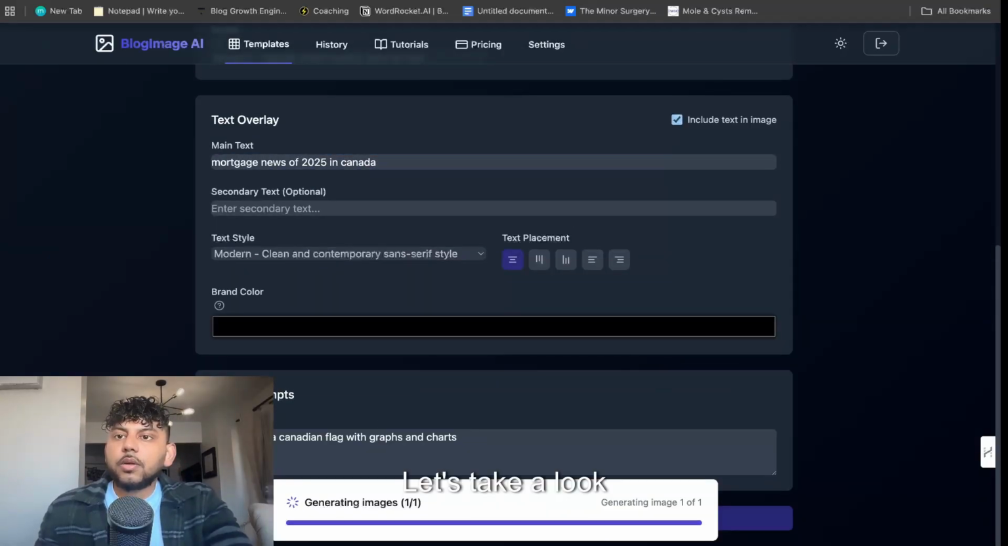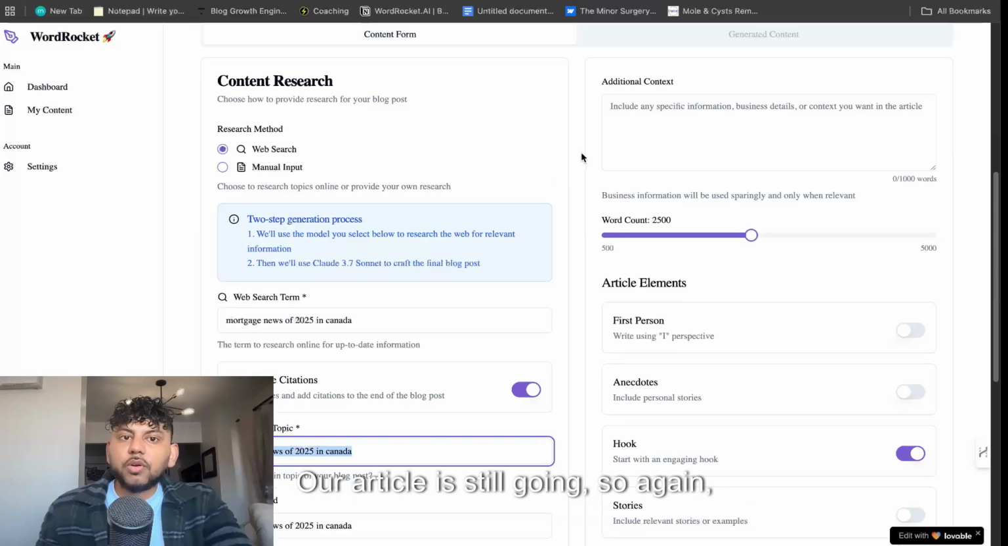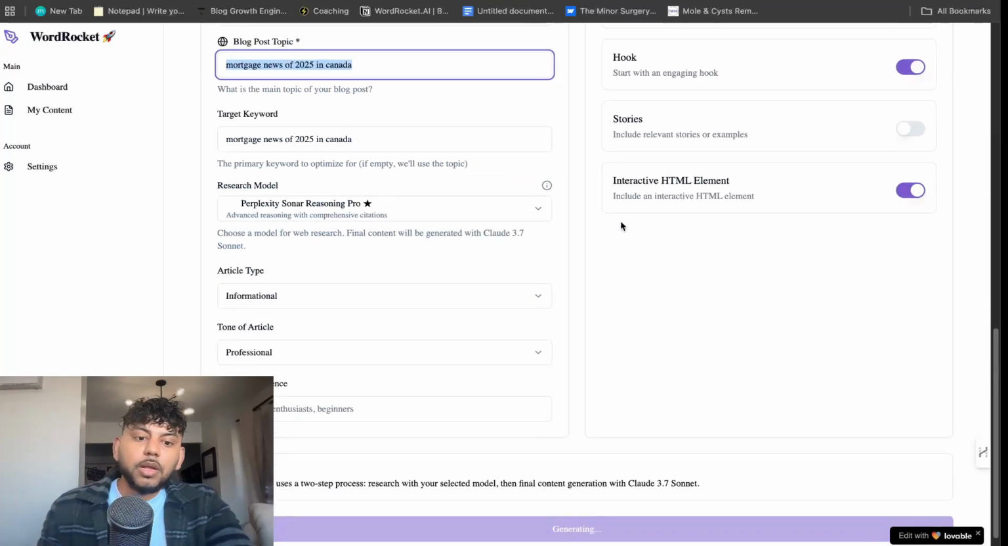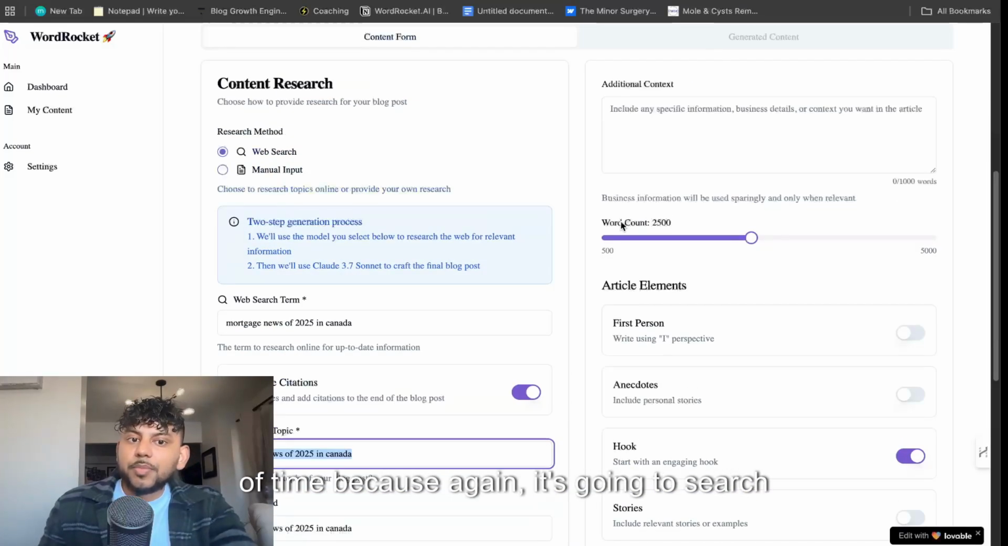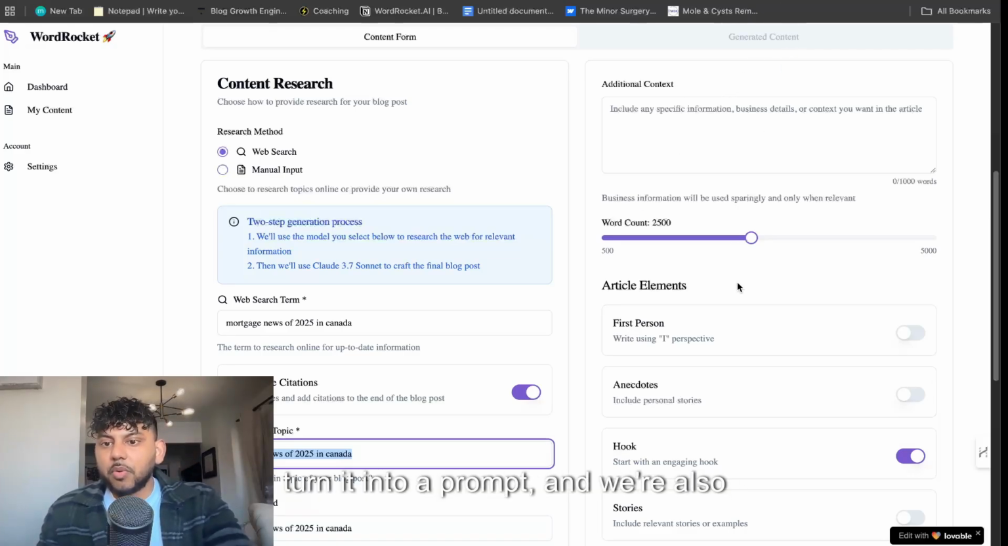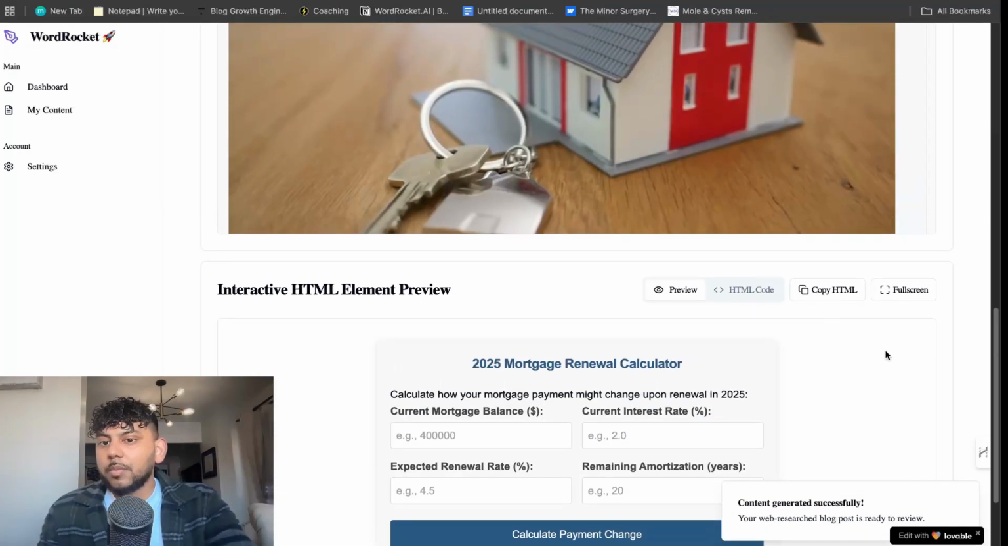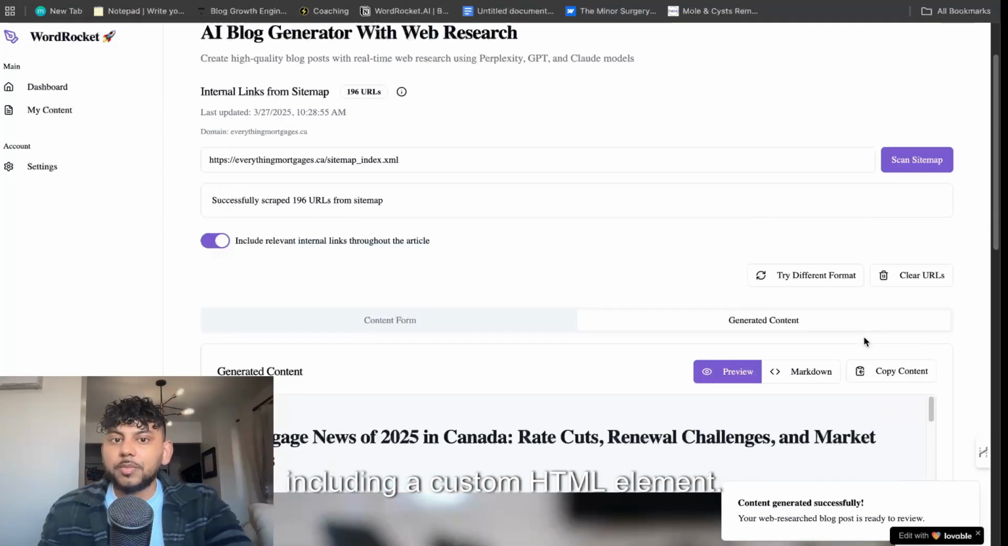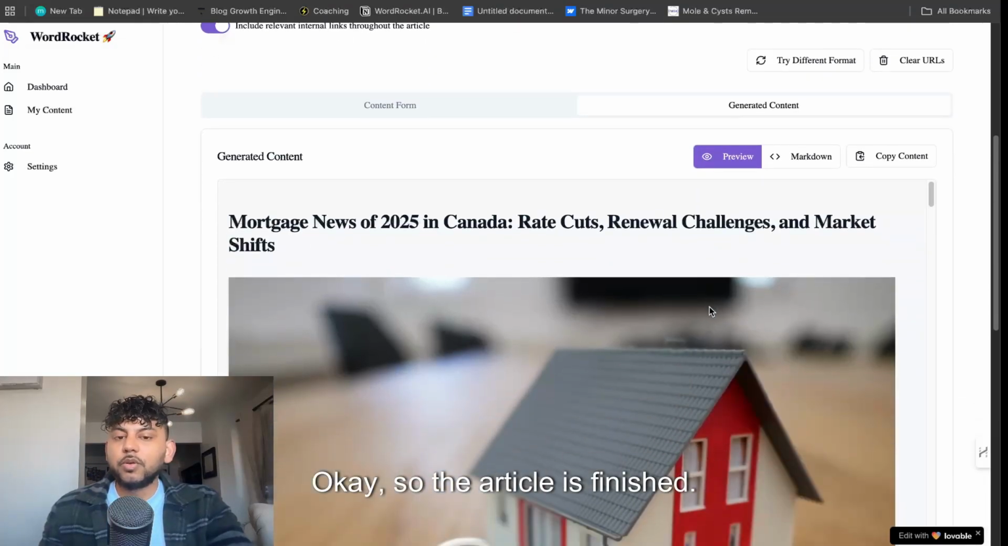Let's take a look and see if our article is finished. So our article is still going. Remember, as I mentioned, it does take a little bit of time because it's going to search the internet and then take that information, turn it into a prompt, and we're also including a custom HTML element. Okay, so the article is finished.